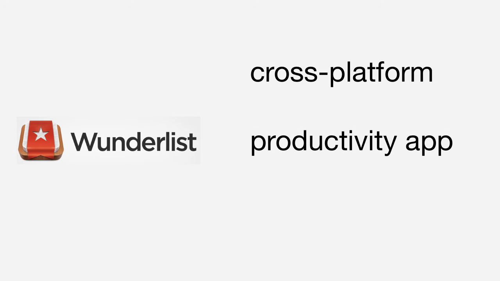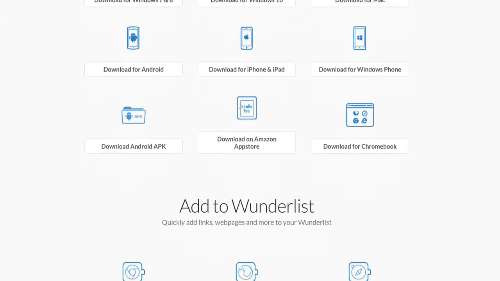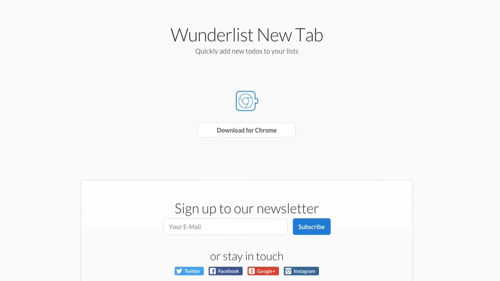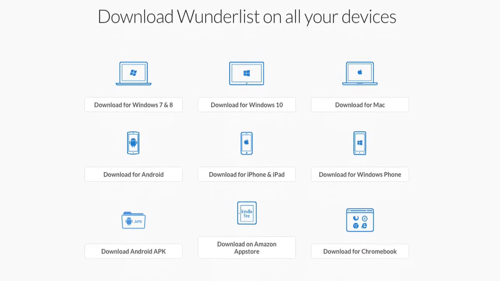Wunderlist is a cross-platform productivity application focused specifically on task management. If this explanation sounds like a mouthful, let me quickly explain what each concept means. Cross-platform refers to the fact that one can use the application on every computer device, in every operating system, as well as online from every internet browser.